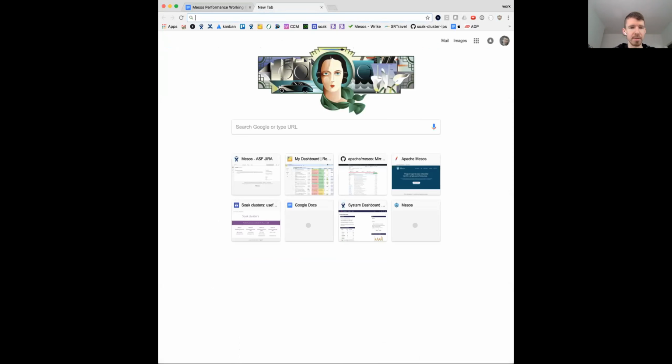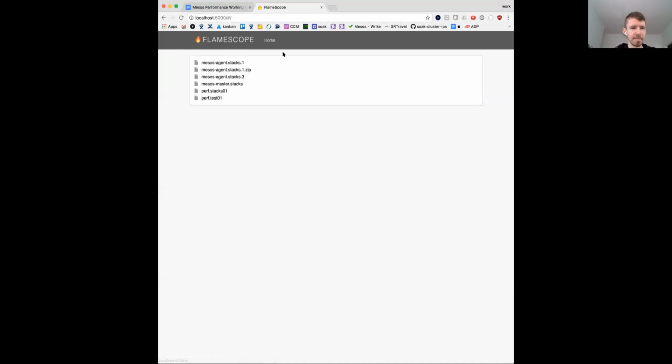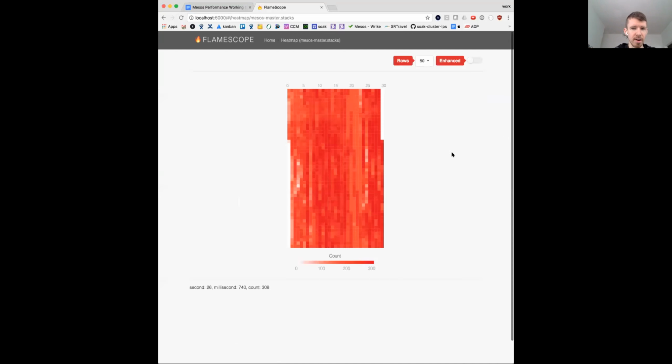I was actually playing around with it by grabbing some stack traces from the master and agent. I don't know if you guys have seen this tool yet, but Netflix released this as a way to generate a time-based view of CPU consumption. So in this one, it's the master and it's pretty heavily loaded.